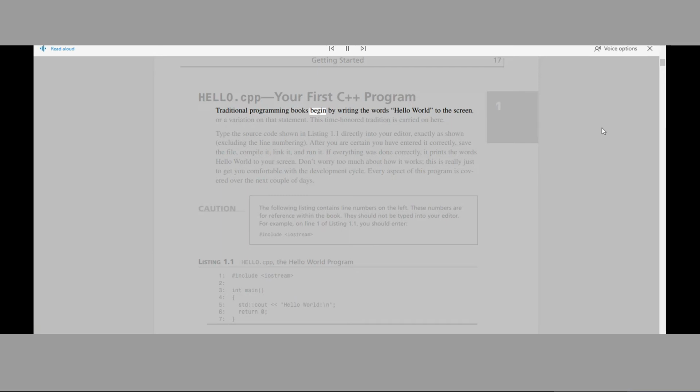Hello.cpp, your first C++ program. Traditional programming books begin by writing the words "Hello World" to the screen, or a variation on that statement. This time-honored tradition is carried on here. Type the source code shown in Listing 1.1 directly into your editor, exactly as shown, excluding the line numbering. After you are certain you have entered it correctly, save the file, compile it, link it, and run it. If everything was done correctly, it prints the words "Hello World" to your screen.